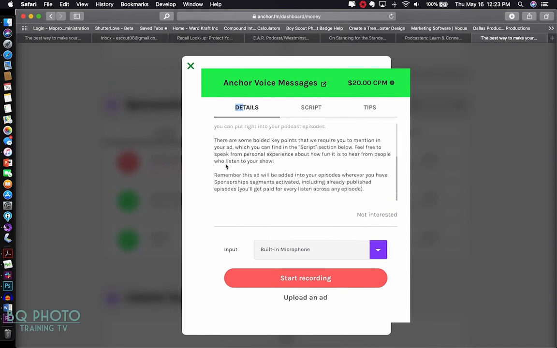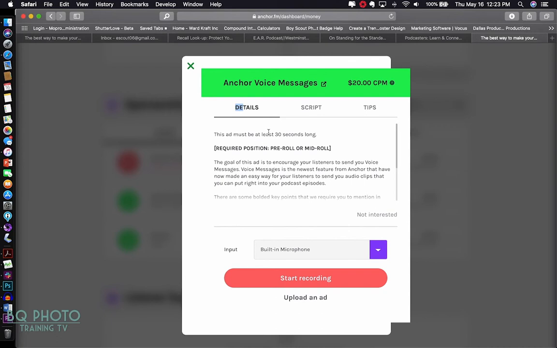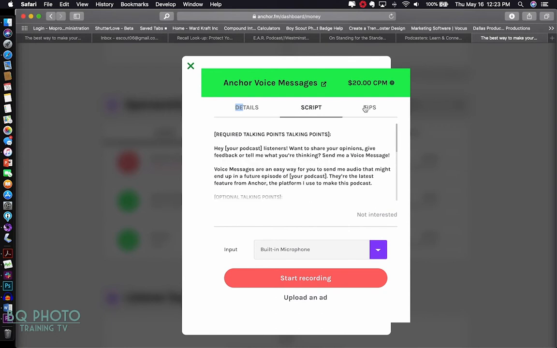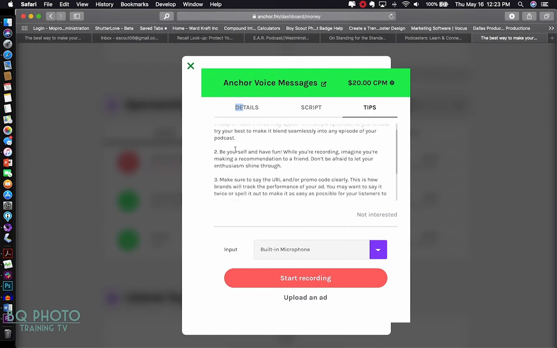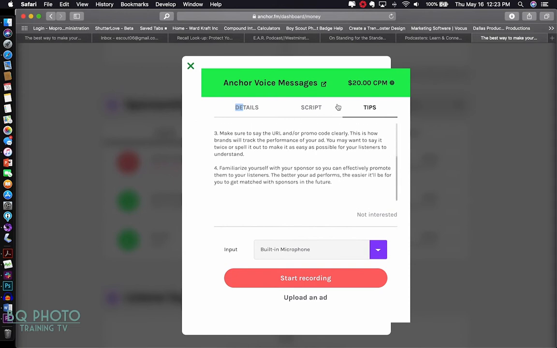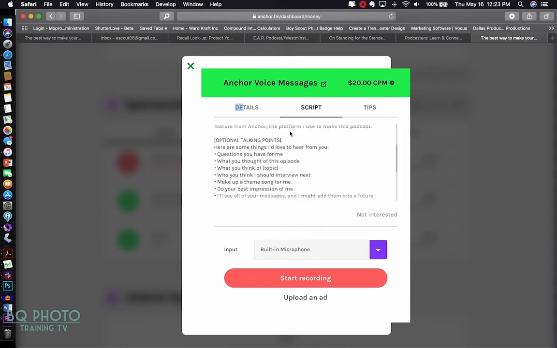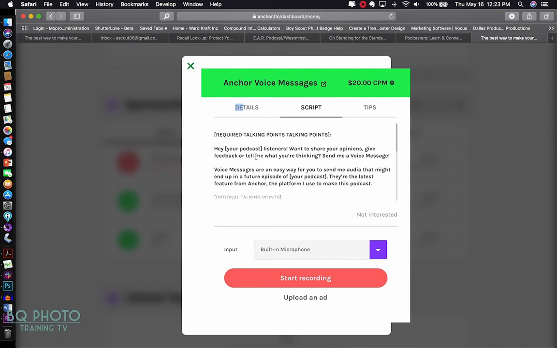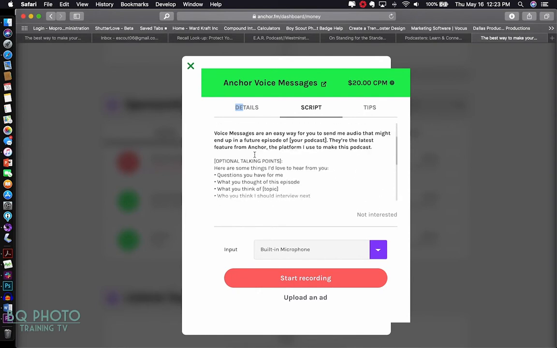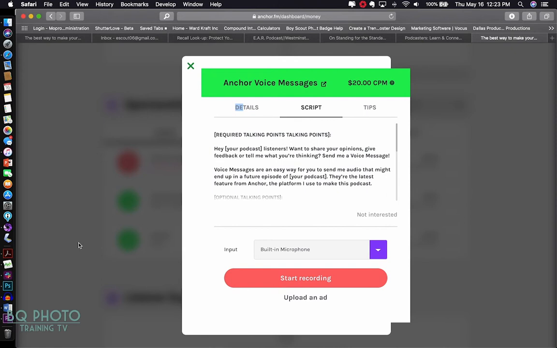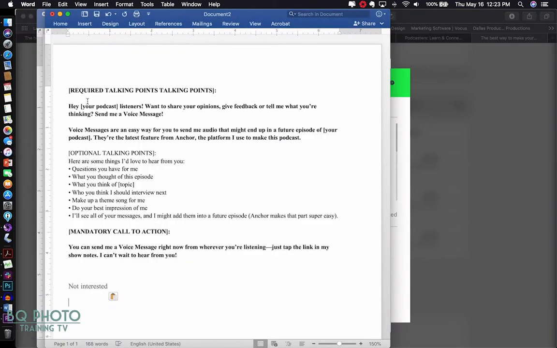Just read everything. Like I said, I already read it, so I know what it's about. Actually, let's go to tips before we do anything. This basically tells you to be yourself, promote it, familiarize yourself with it, and so on. But your script, you want to look at this in detail. Now, I like to copy my script and then move it over to a Word document so then I can type in the actual name of my podcast. And we'll talk about that when we get to it. But that's just one of the things that we can actually do.